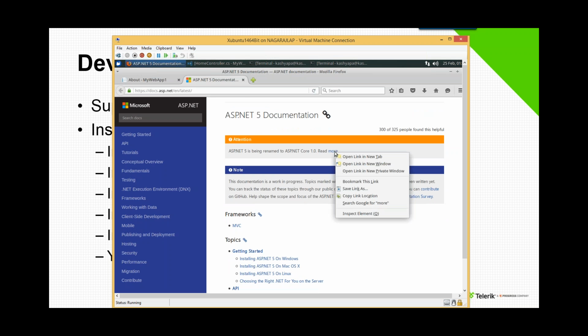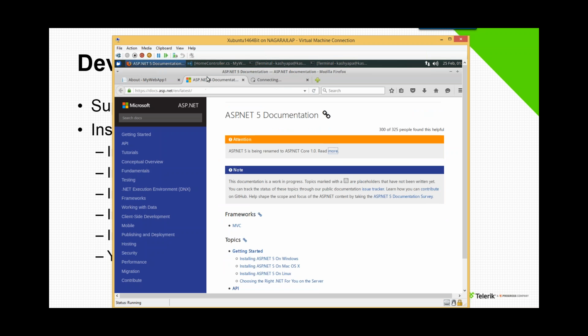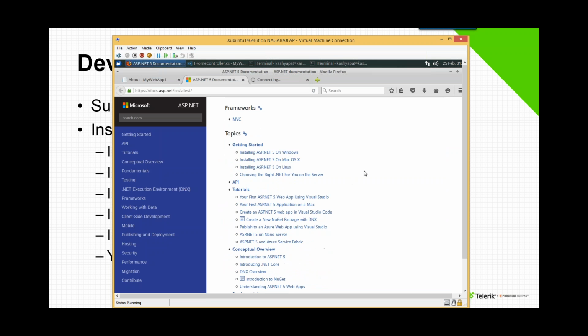Read more. So this is the blog post that came out, I think, at the start of this month. As you can see, February 1st, they wrote out this particular blog post, and they said, hey, we're going to be changing the name, right? So you can just go read it later. I don't know why it's not loading. And now if you see here, there's installing ASP.NET 5 on Windows, installing ASP.NET 5 on Mac OS X, installing ASP.NET 5 on Linux.